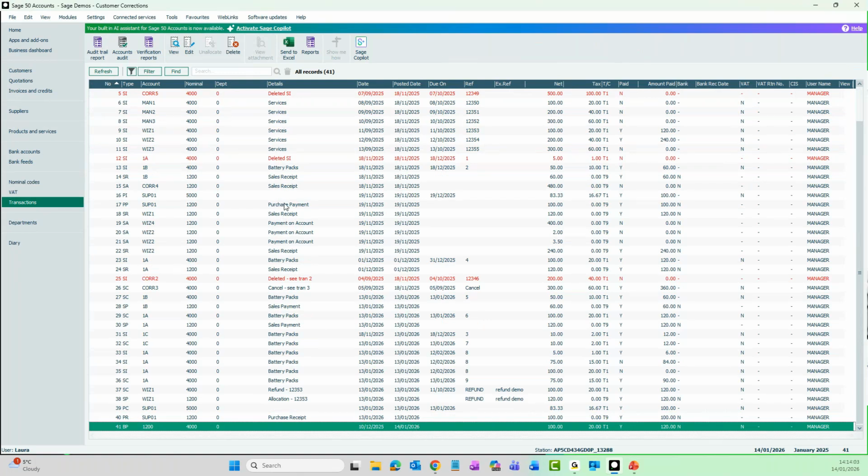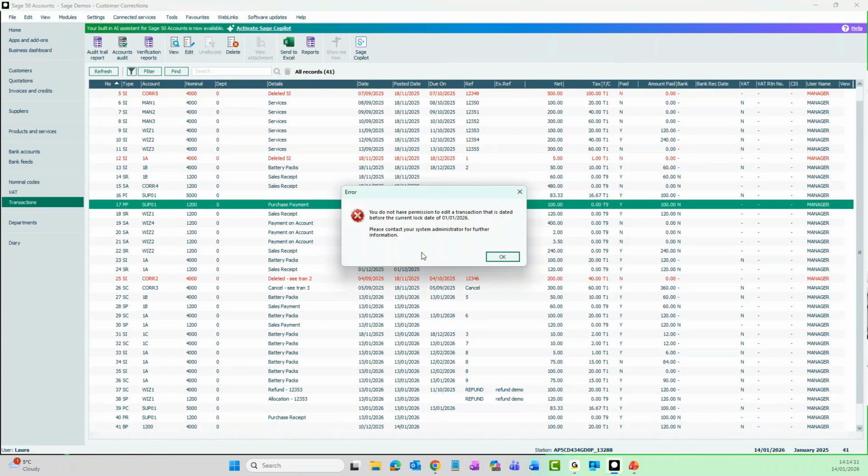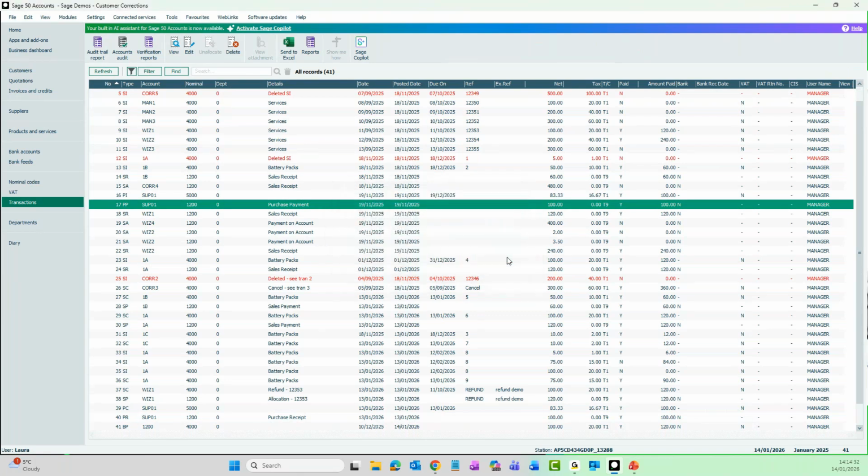The same with if I try and go and edit a transaction. So I'll just click this one here and see that was posted last year. If I try to go to edit, again, I get the error message on there. It just tells me I don't have permission to edit the transaction because it's dated before the current lock date on there. And just to contact the system administrator, which would be your manager login on there, and they can go and change the settings for you. So I'll close out of that on there as well.